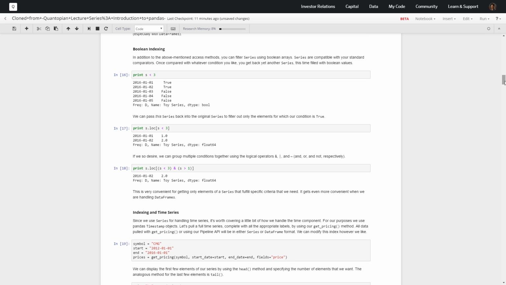Let's look at Boolean indexing. In addition to the above mentioned access methods, you can filter series using Boolean arrays. Series are compatible with your standard comparators. Once compared with whatever condition you like, you get back yet another series, this time filled with Boolean values. So we want to compare all the elements, whether each is less than 3 or not. And what you get is True, True, and the rest are False.